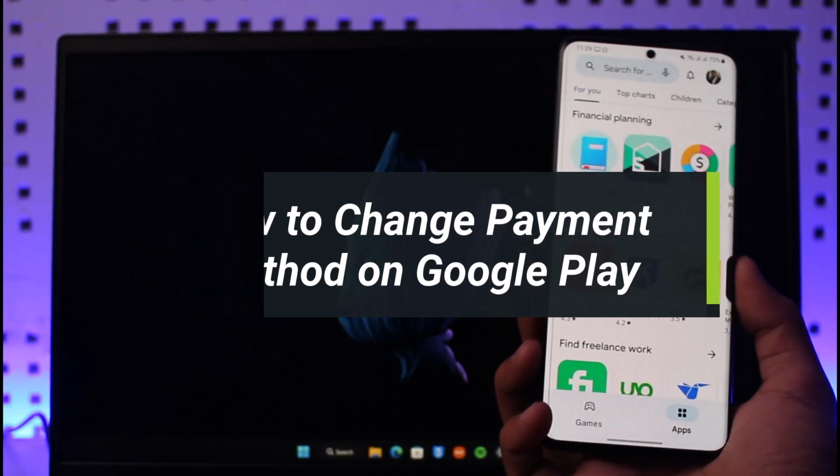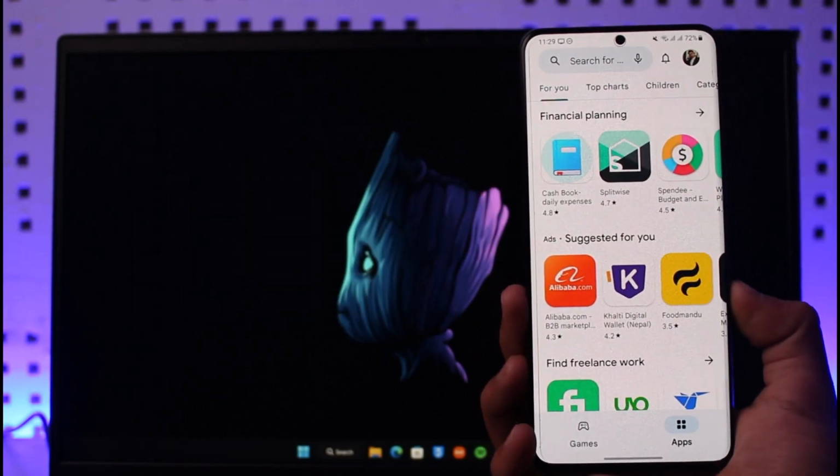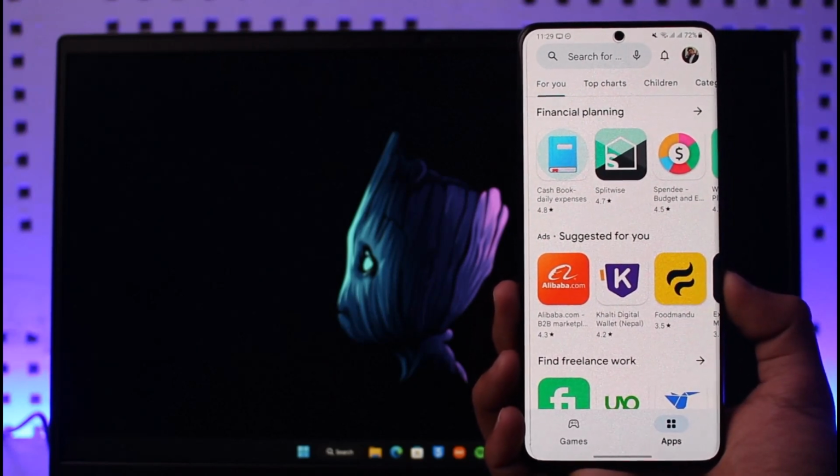In today's video I'll simply guide you on how you can actually change your payment method on Google Play, so make sure to watch the video till the end.